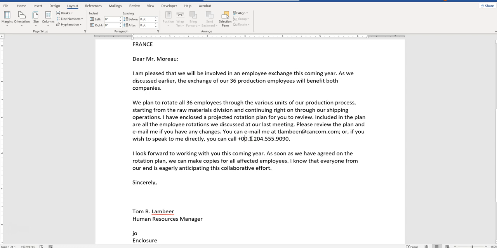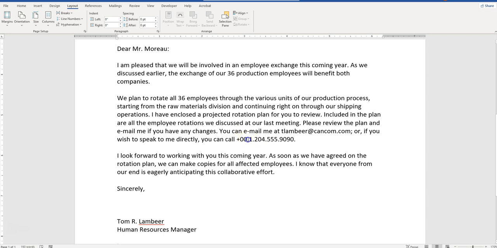As for phone numbers in international format, we start with the plus sign. Here we have 00, the country code, and then the rest of the number. We also insert periods between the numbers instead of parentheses and dashes. Also notice that we don't have any spaces between those periods, so just keep that in mind.